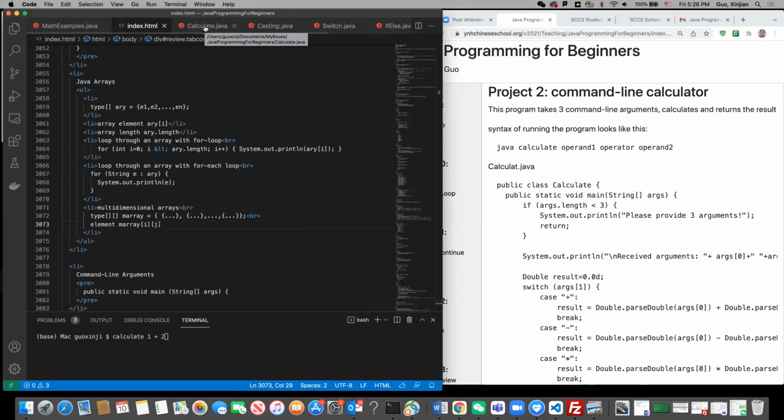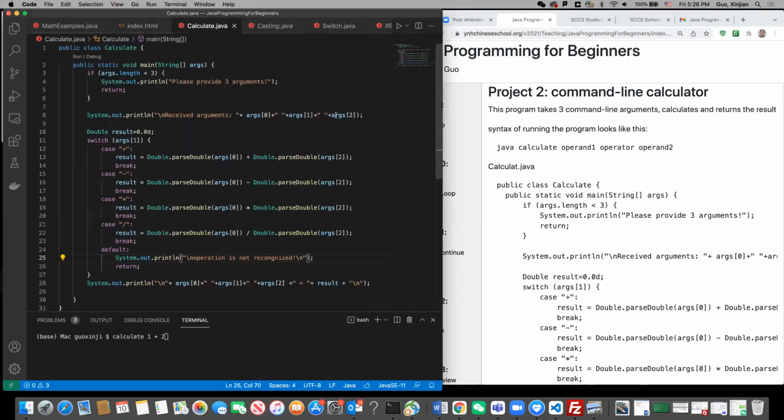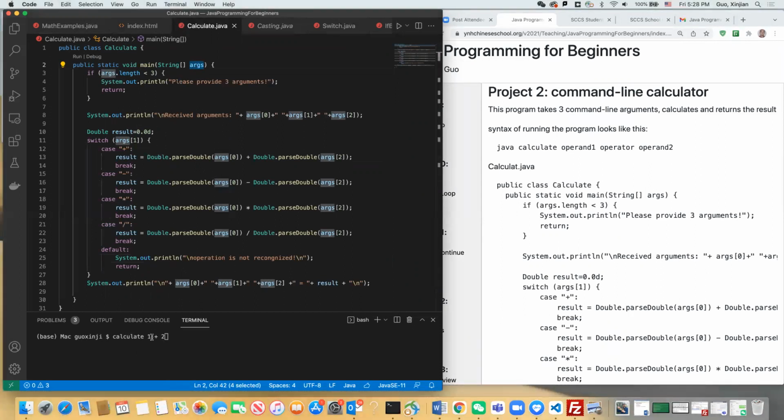Instead of typing things, we create a Calculate file. As usual, we need this. This is the class name, Calculate, and this is main, and this is the arguments. So if you run the program, you want to pass these 3 arguments separated by space characters. So you need 3 arguments.